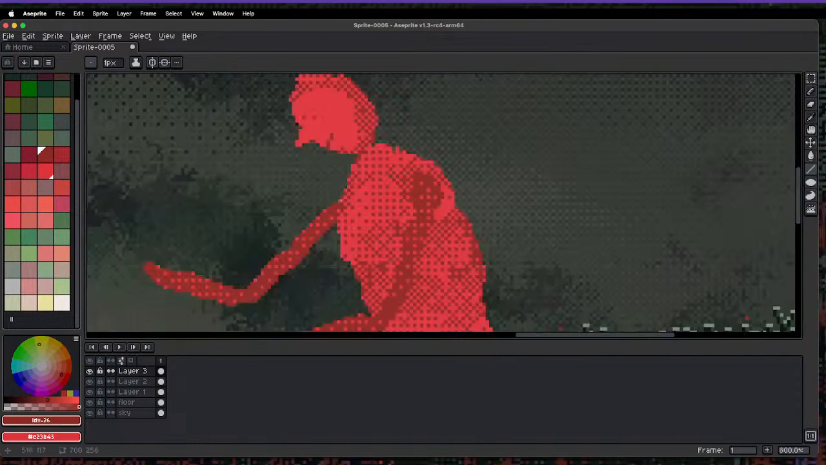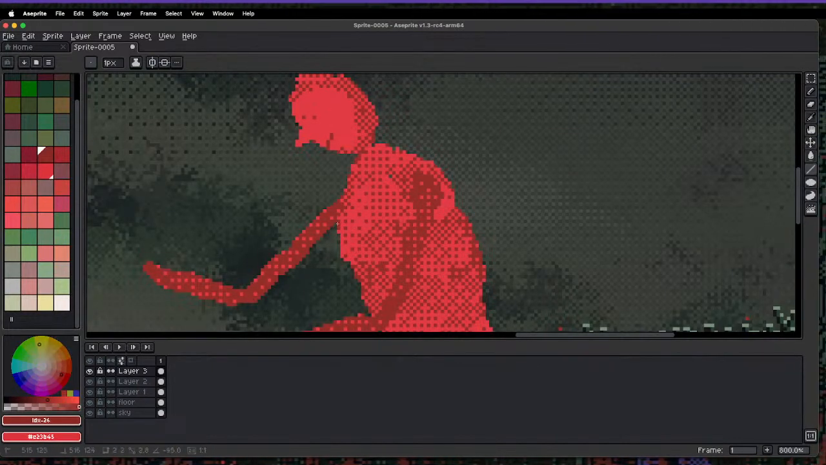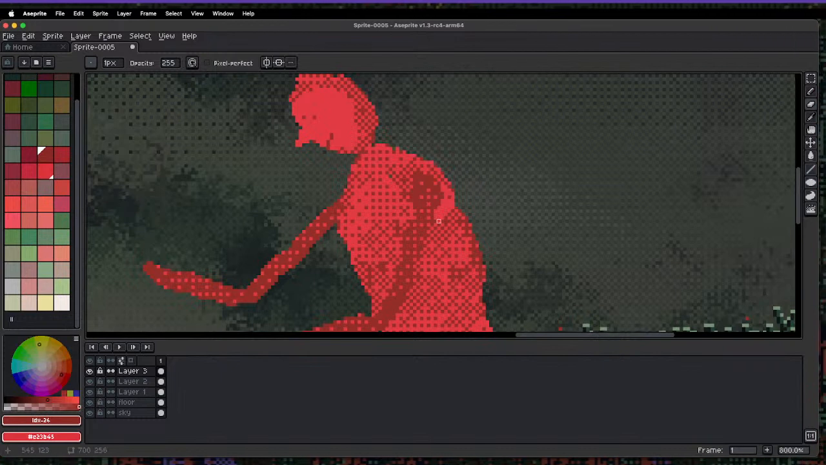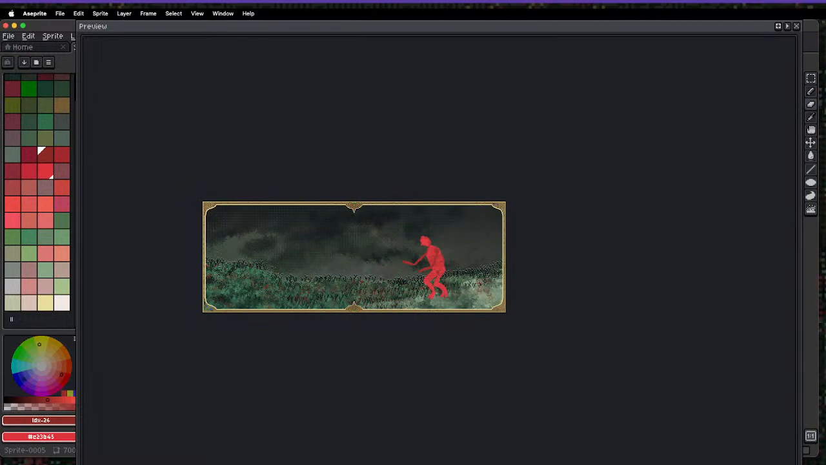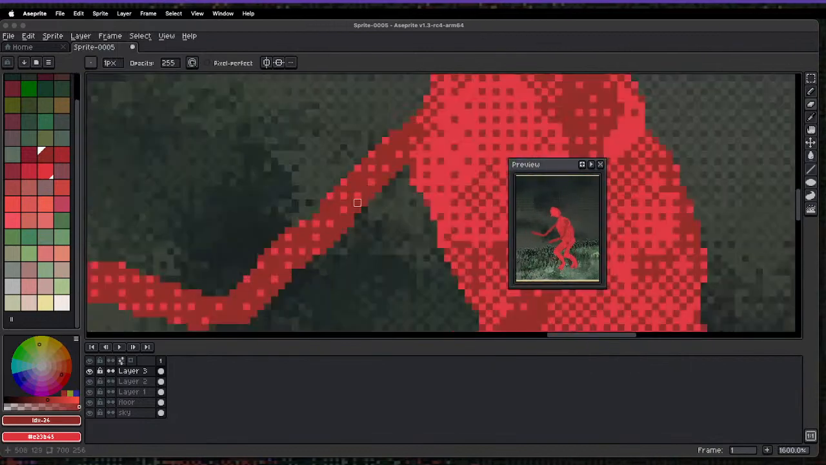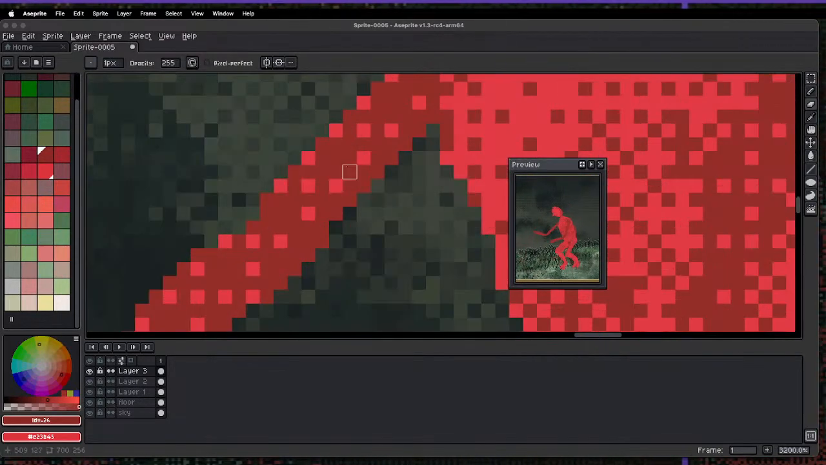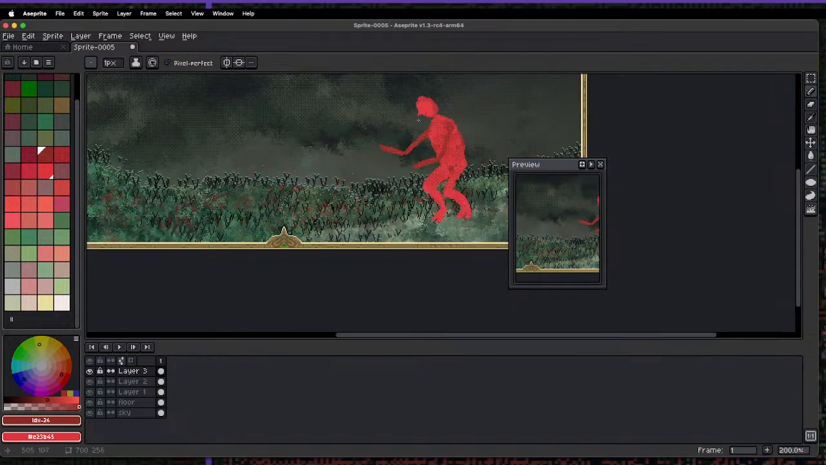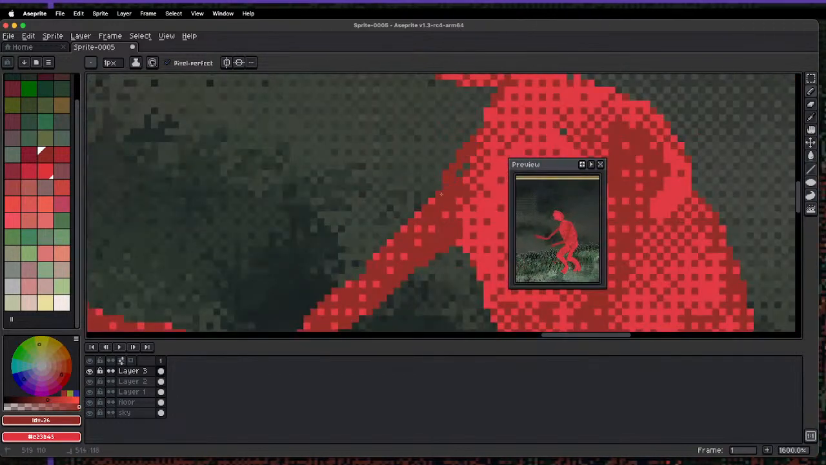So it doesn't even need to be huge or anything. Sometimes it's good to have a preview, really hidden here, so when you're zooming in, you can have a sense of how it's looking from more far away.